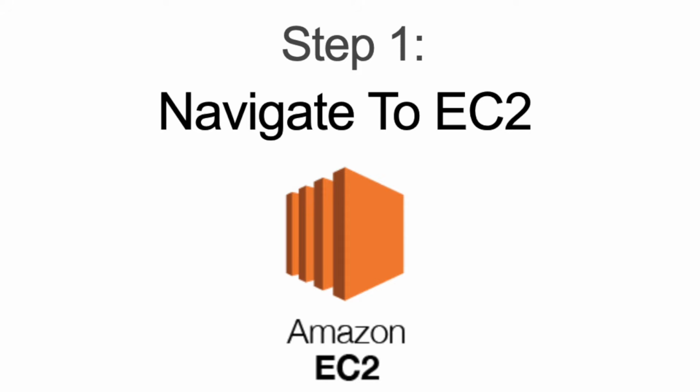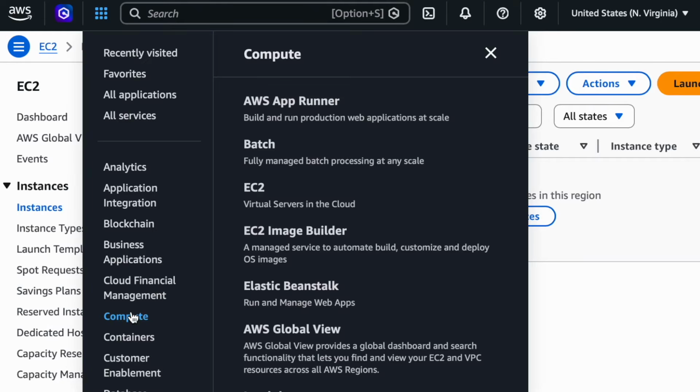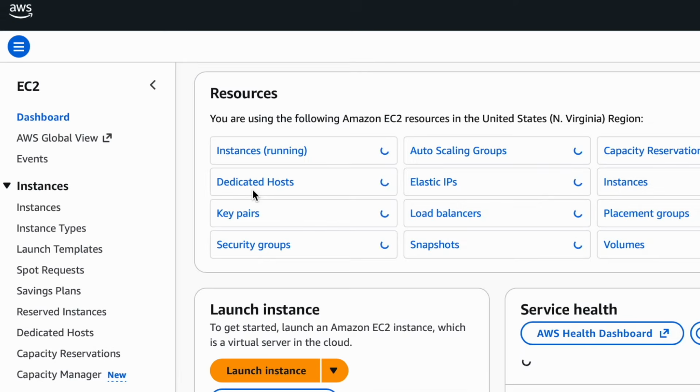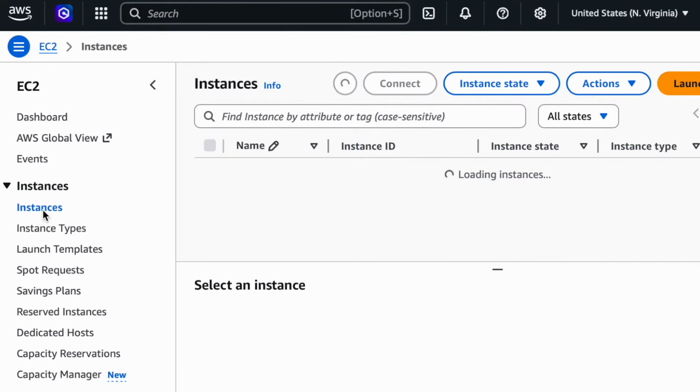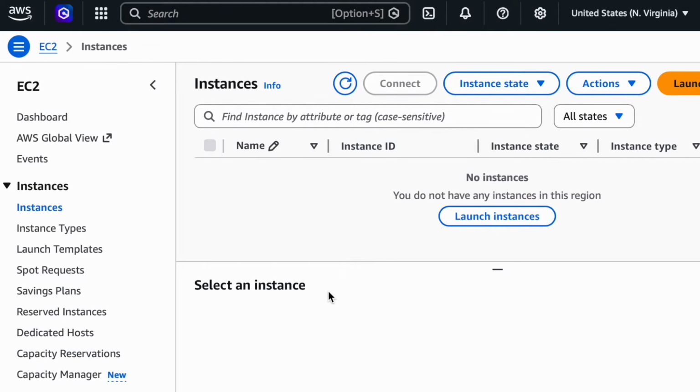Step 1. Navigate to the Amazon EC2 dashboard by logging into the Amazon Web Services Management Console and selecting EC2 from the list of available services. This will take you to the EC2 homepage, where you can view existing instances, launch new ones, and manage your cloud resources.